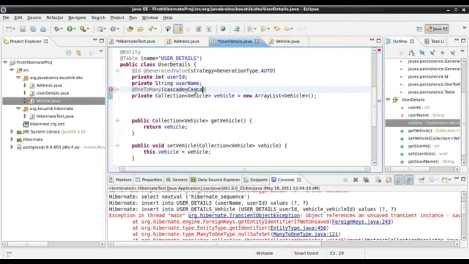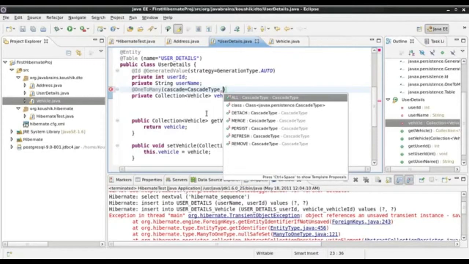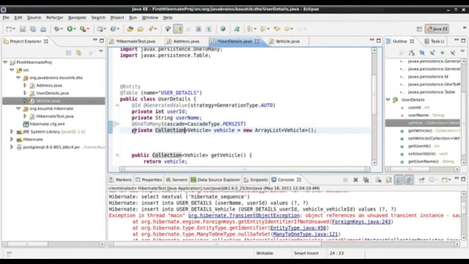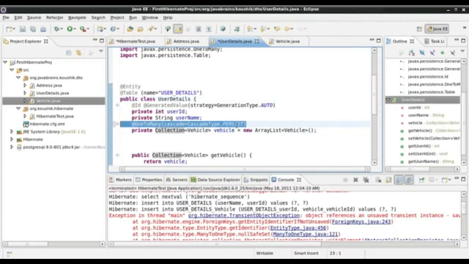So I have CascadeType dot. Okay, so here you see there are a few options. You have detach, merge, persist, refresh, and remove. We will look at all the other things later, but right now we want the cascading to happen on save. When you want to save the user, it has to save the corresponding vehicle instances. So I will have to select this persist. So persist tells Hibernate that if you see any new entities inside the vehicle collection which have not been saved, when the user is being saved, go ahead and save them as well. So this is what the cascade persist means.